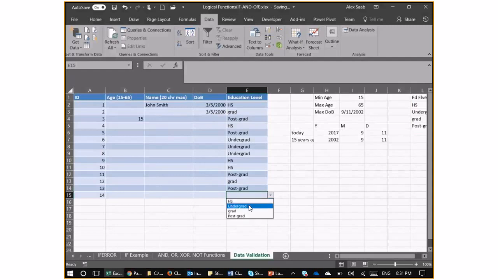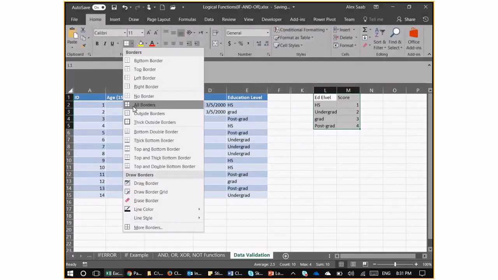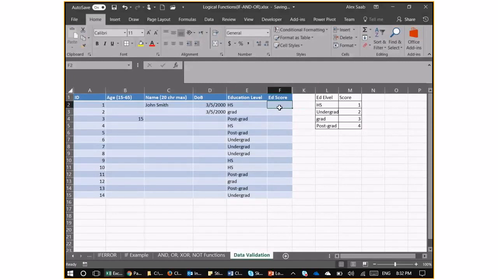So how can I translate this using this table? Let me hide these. And let me add a new column here called ed score. Let me copy the formatting from here. How can I populate this with the right score based on these values? VLOOKUP. Who knows how to use VLOOKUP? Okay, 50% approximately.